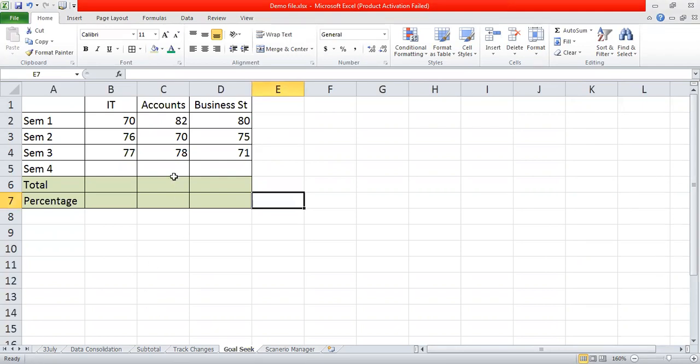Goal Seek feature means, for example, if you have the marks of 3 or 4 or any number of subjects for 3 or 4 semesters, and you know that the total percentage you are going to score is 75. This is your target. So your target is that you want at least 75% in each subject. At least 75% means it can be more, but we take the minimum target as 75 marks, and 75%. So I know my percentage will be 75.